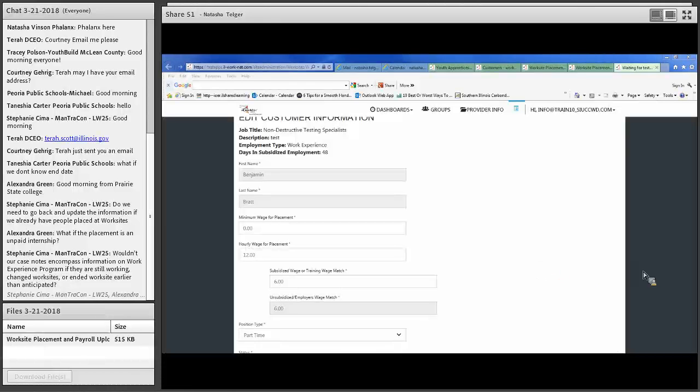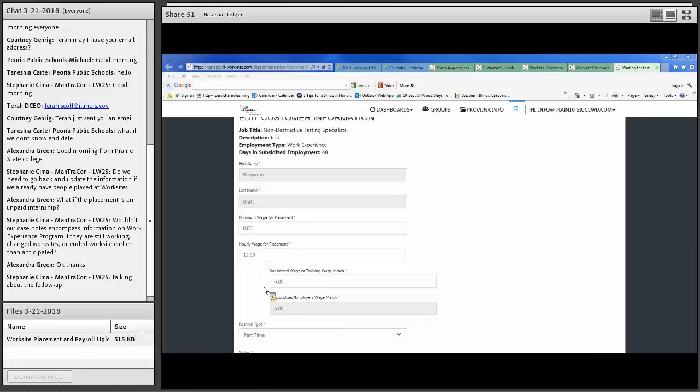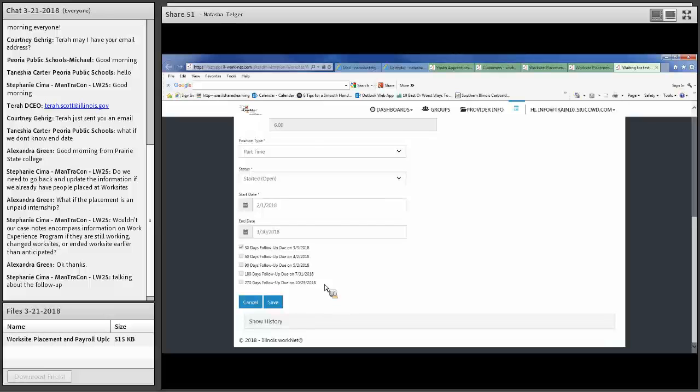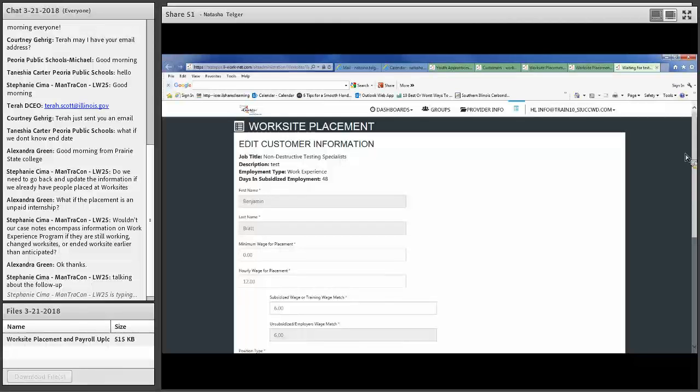Then wouldn't our case notes encompass information on work experience program if they're still working, changed work sites, or ended work sites earlier than anticipated? Yep, that's what I was saying for these 30-day, 60, 90, 180, 270. That is something that's required for another program. And so, like I was saying, you don't have to do that for this particular program, but it is available if you want to.